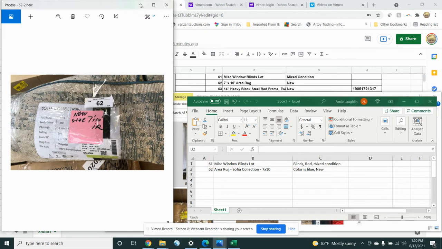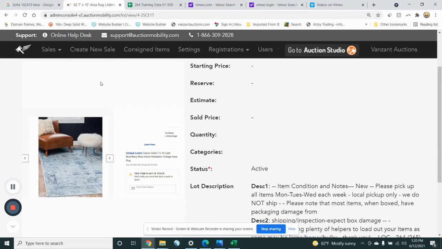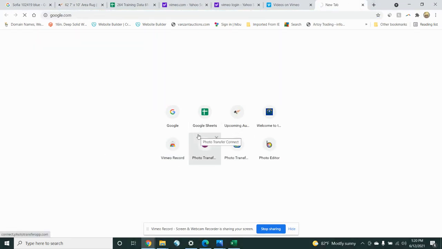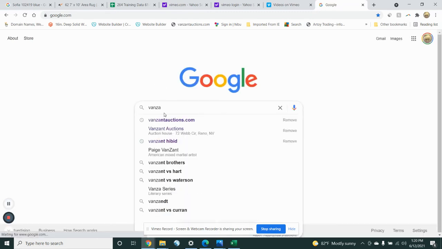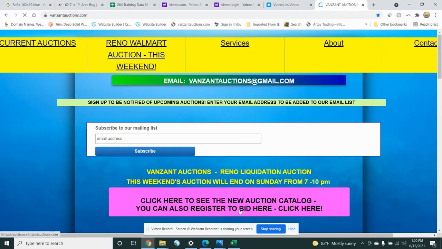All right, so then I'm going to drop that down, and then I'm going to show you on those last two what the actual catalog looks like right now. I'm going to go to my actual website, which, by the way, is vanzantauctions.com. All right, I am going to go to my own website, and this stuff that I sent you is the training stuff from the week that's gone past. So again, this is just training, but let's go in and look at the existing auction catalog.